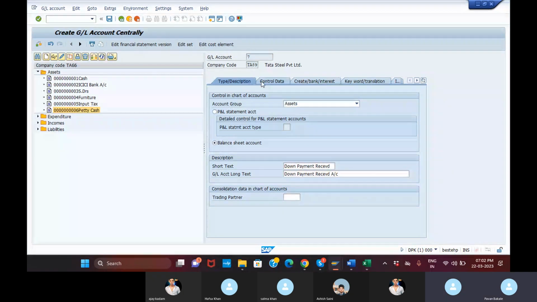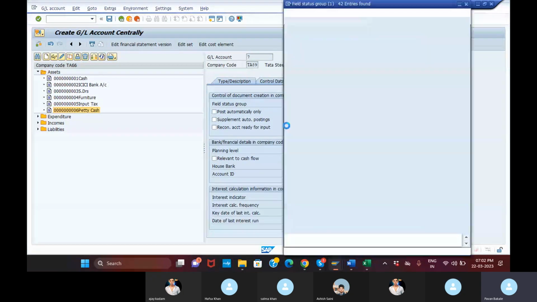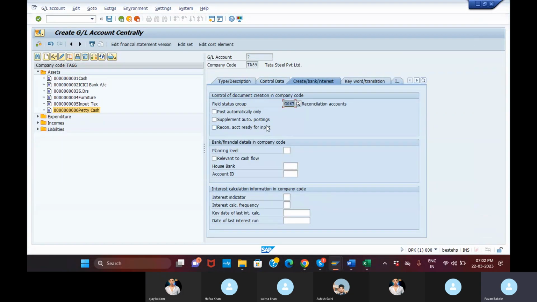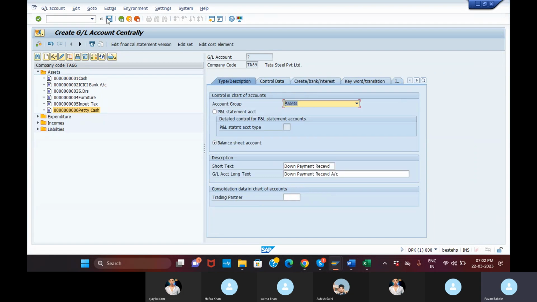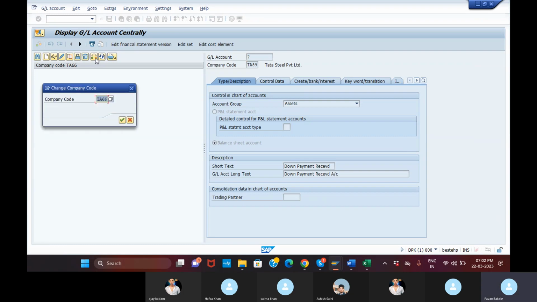So now this one is control data, customer, 031. Then here you need to go to field status group, give here G067. That is called reconciliation account. Give the reconciliation account here. Then you click on save. Okay, sorry, I didn't change the company code.